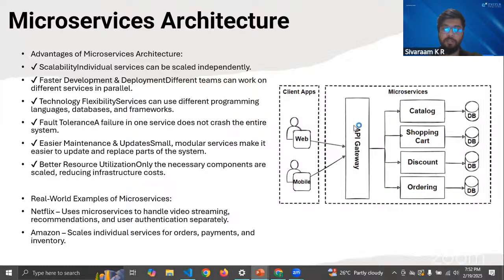I have something called a gateway. This gateway will have all the authentication, authorization, and security steps. So all the requests go through this API gateway, and then this gateway will send the request to the microservice. The microservice will send back the response. This is your typical architecture.